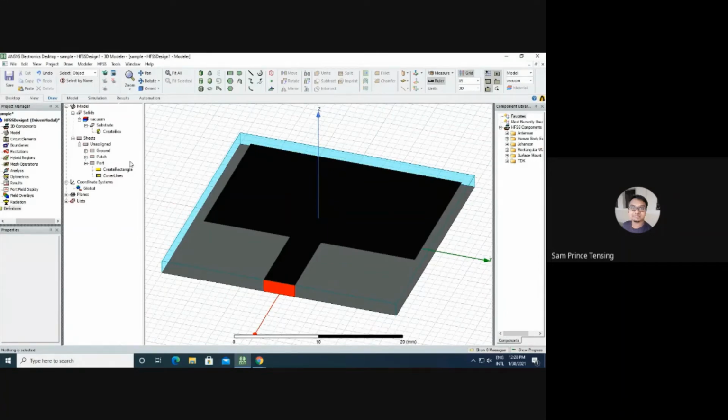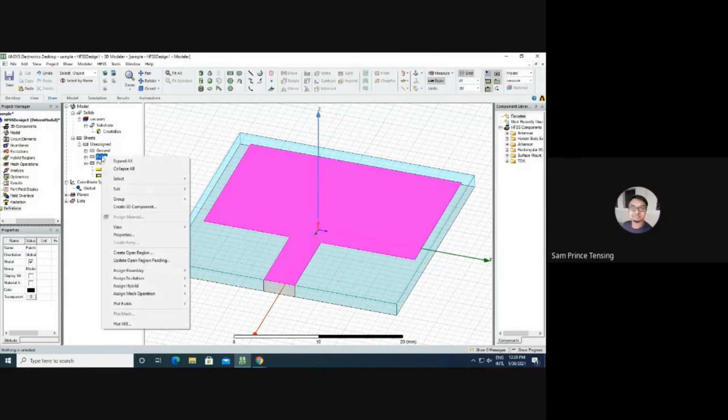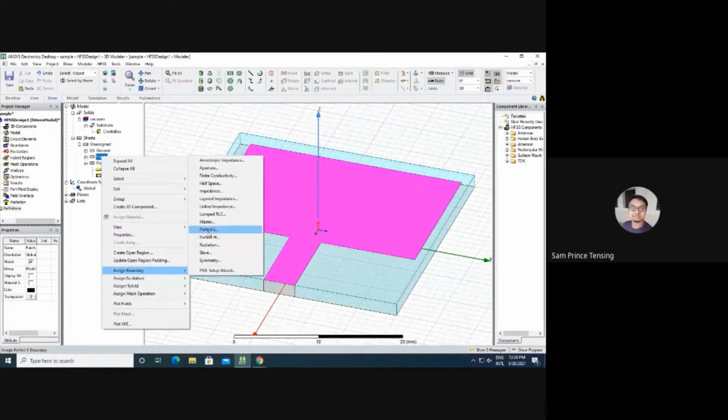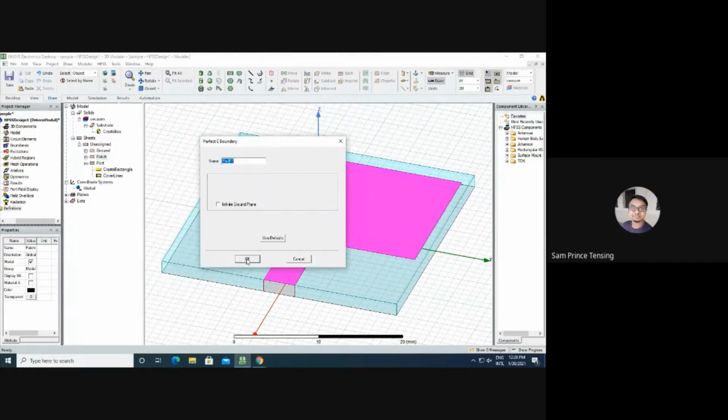So since it is a 2D object, we cannot give a material. So what we do is, you can clearly note this down. Click the patch, right click, assign boundary, perfect E. So it means that we are defining some conductivity over it. Usually copper will conduct, right? So that is how we are just defining a conductive layer. That's it. Assign boundary, perfect E. Press OK.